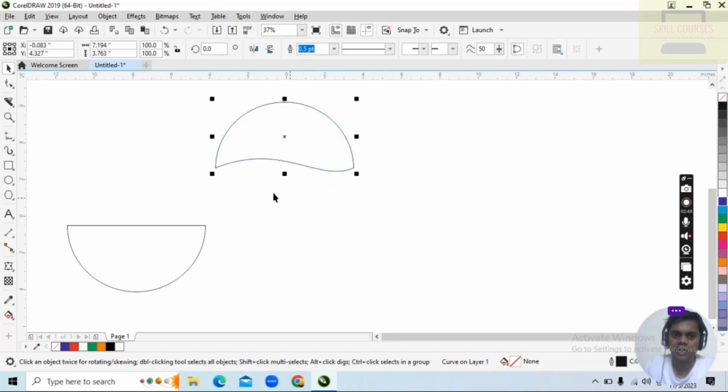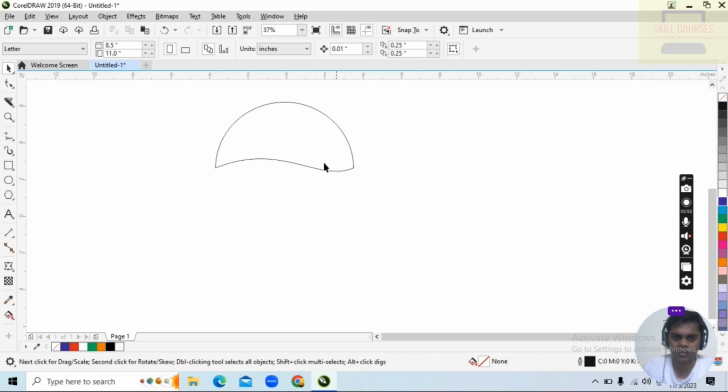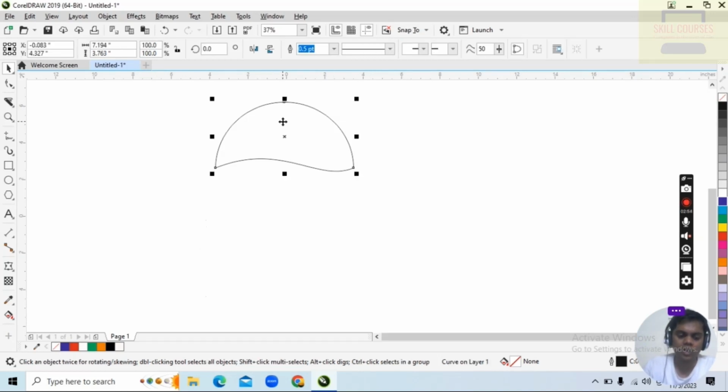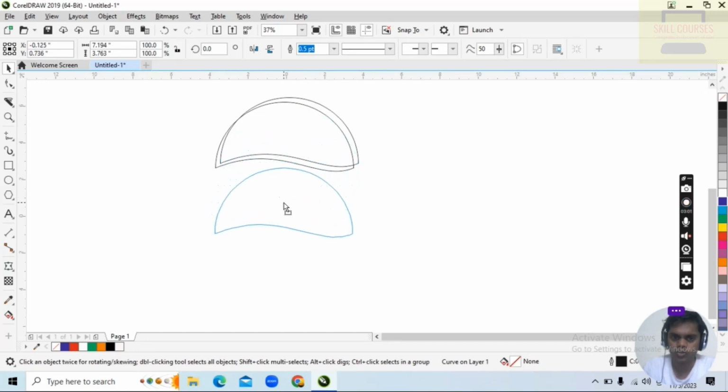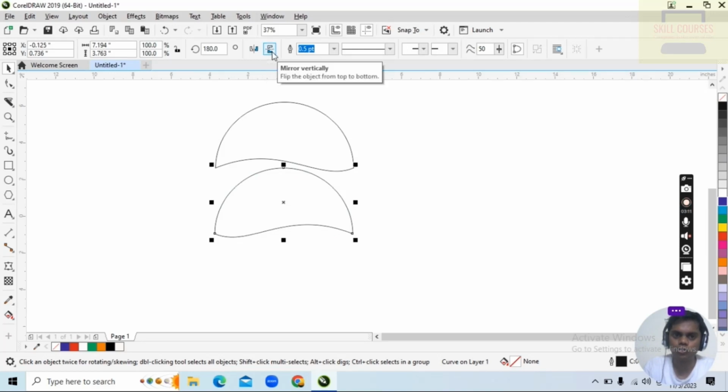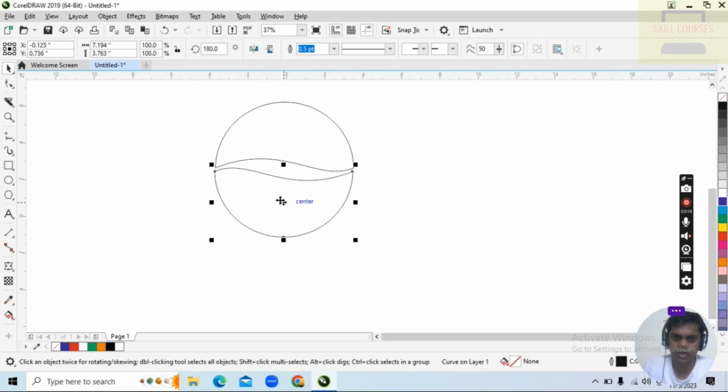Look here, this is my first object, I made it. Then I want to delete this one. You can delete this object. Then I want to make a duplicate with Control D, which is one shortcut key in CorelDRAW. Here you press and use the mirror. First mirror it horizontally like this, then again put it vertically like this. Okay, so again you should use it like this.